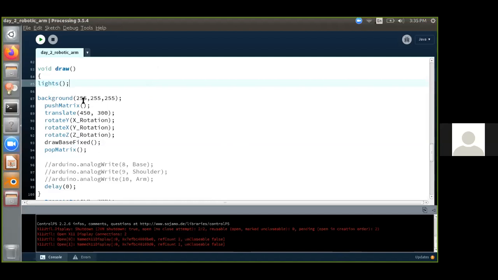Color is set to be 255, 255, 255, and the push matrix means that from here till pop matrix, the values will be taken as a single thing in series. Push matrix means the values from here till the next pop matrix will be calculated, and only then will it be shown on the screen. It won't be shown as and when it is getting executed.